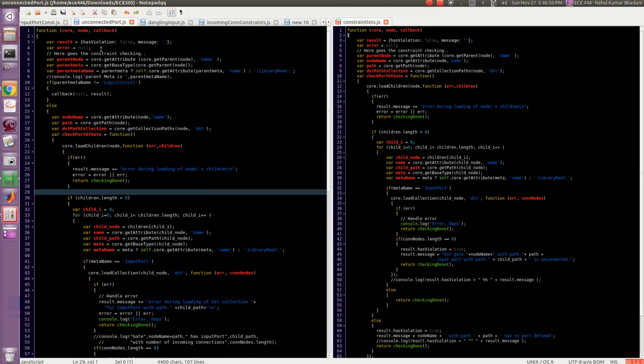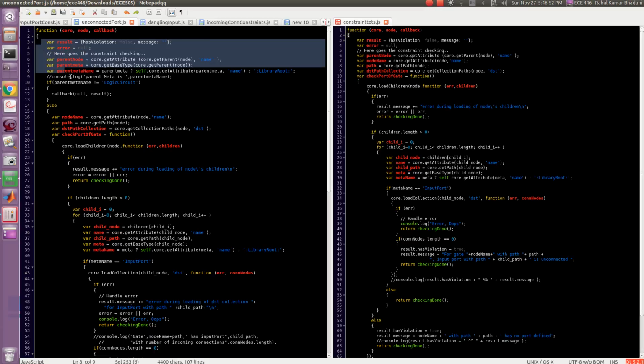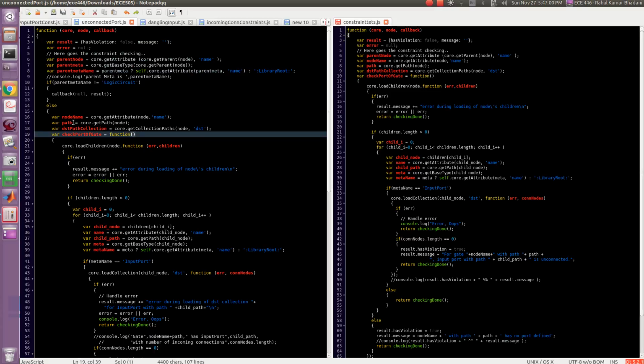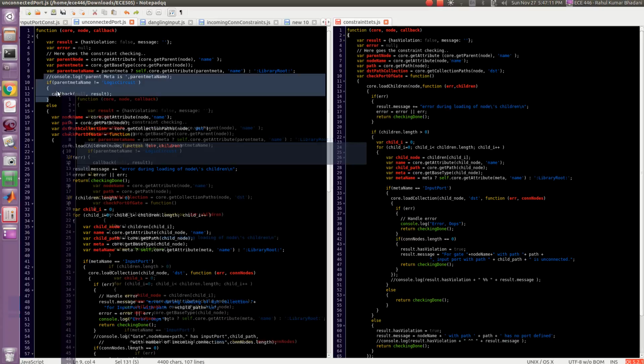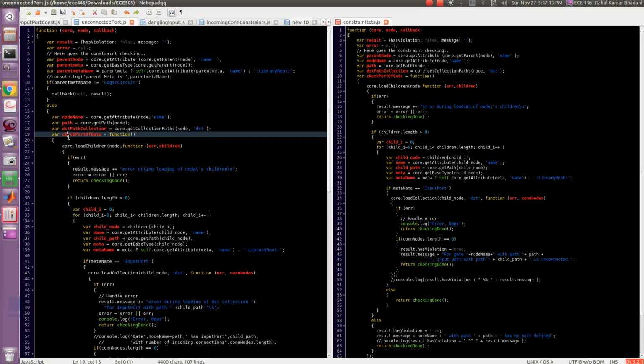Basically I have copied it here. You can see I have declared some variables to get all the attributes of the node, and this is to check the meta type. If the parent meta type is the logic circuit, then only I will check for the constraints, otherwise I will not check for the constraints.